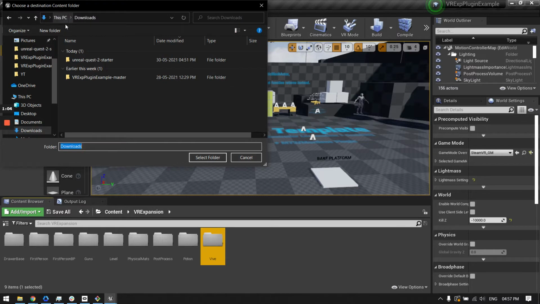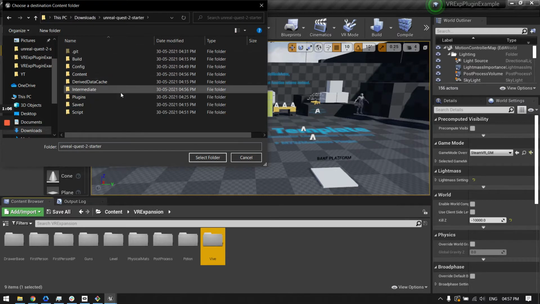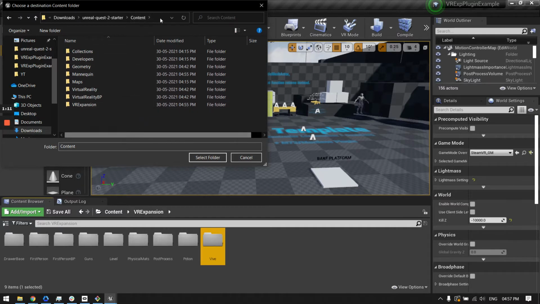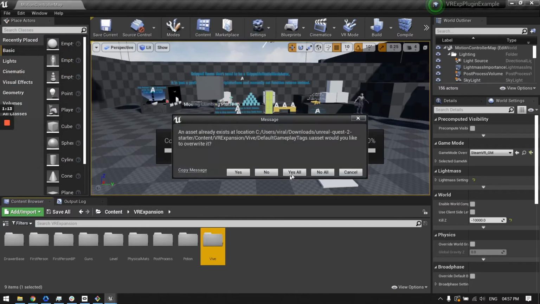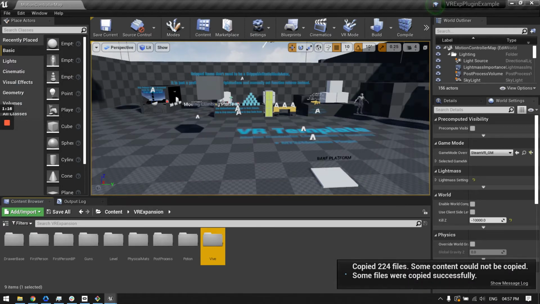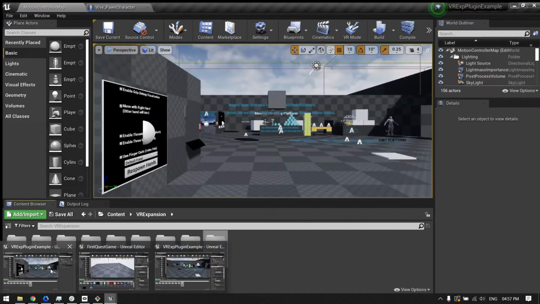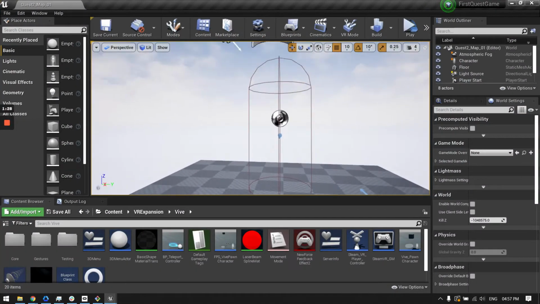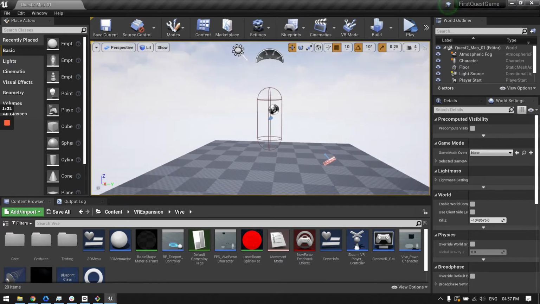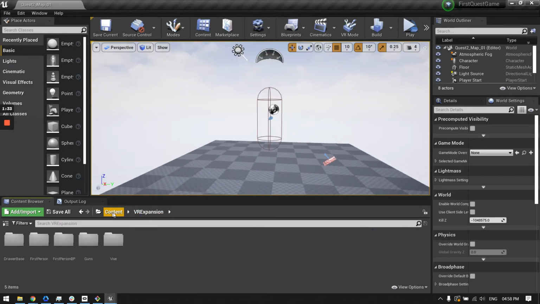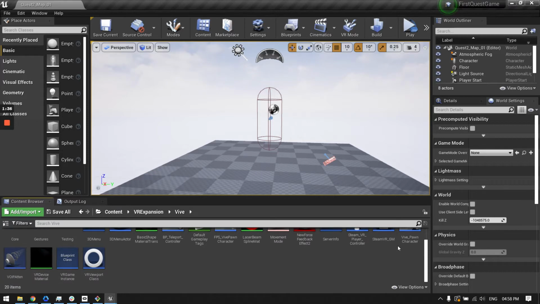we go back to our main project. So this will be a project. You head inside content and you select this folder. Now in my case, I've already transferred a whole bunch of these files, so they won't be copied again. But in any case, that's what needs to be done. If we head back over to our game now, you'll have this Vive folder under VR expansion, which will contain pretty much everything that you need.